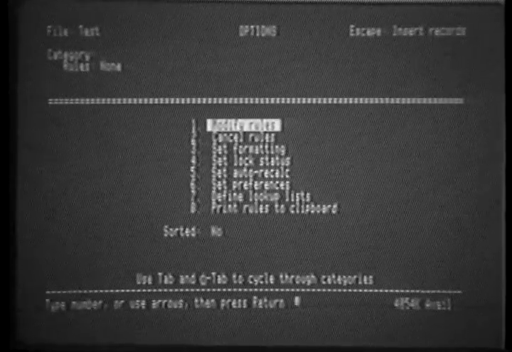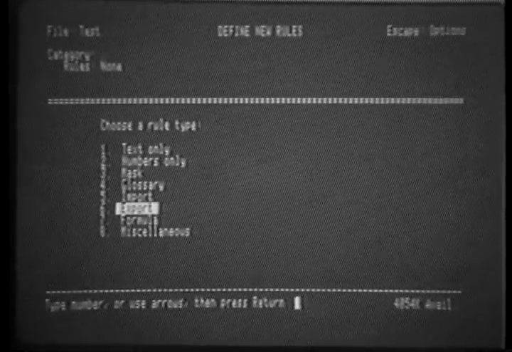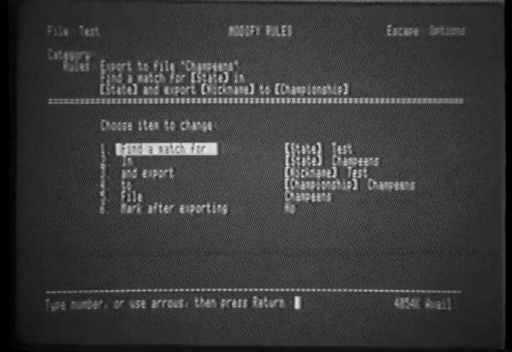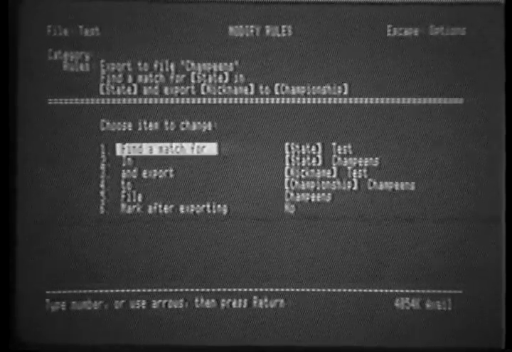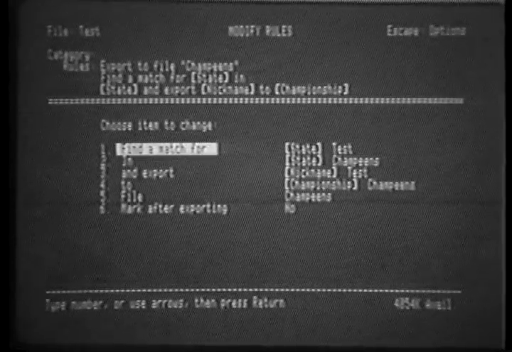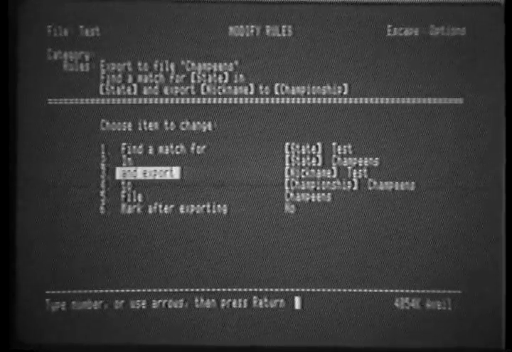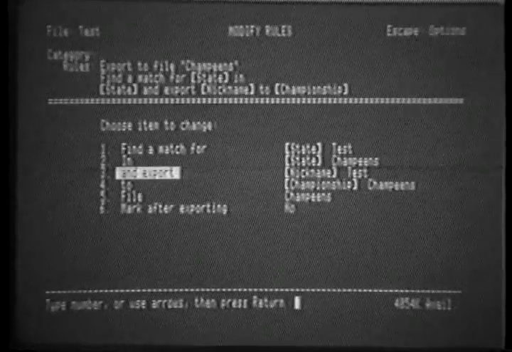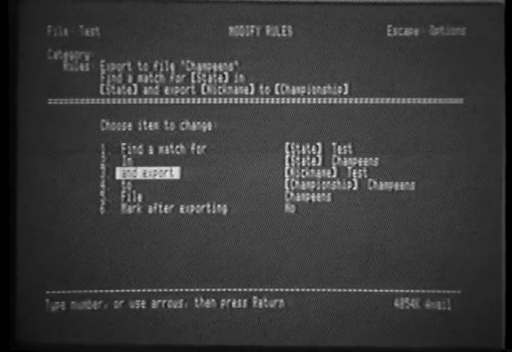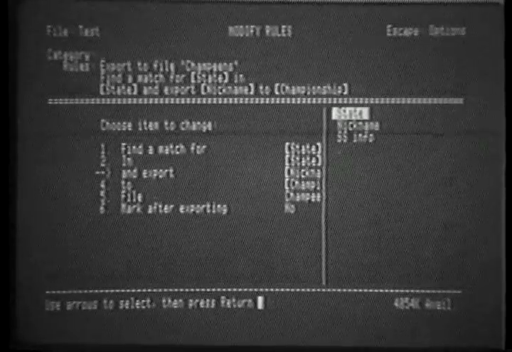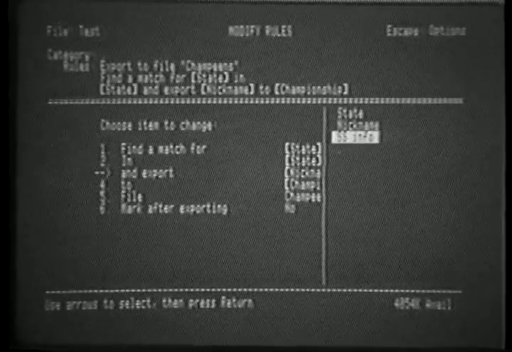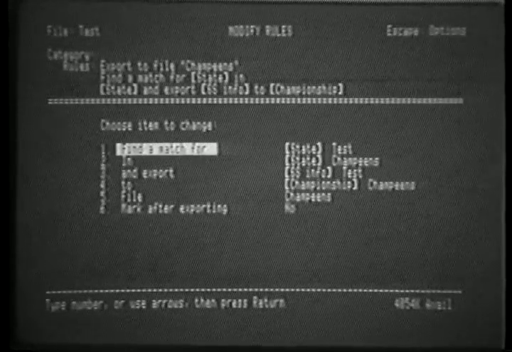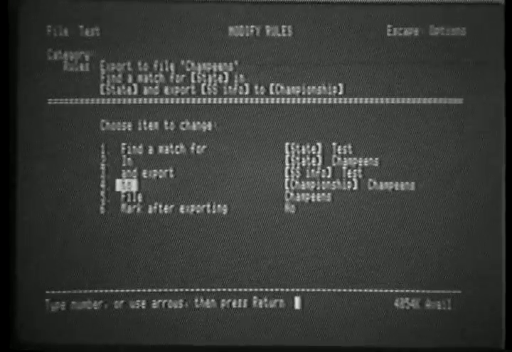Pressing Apple O and selecting Modify Rules, we can move to the Export rule and choose the file which we're targeting. Selecting champions, we see it says find a match for state in test, state being the category name in square brackets. We're matching that in the champions file with state also, but we're not exporting the nickname. What we're exporting is the year of the last championship. So we need to press return with export highlighted. This gives us a list of categories and we move down to the spreadsheet information, which was the year of the last championship. That will be exported to the championship category.